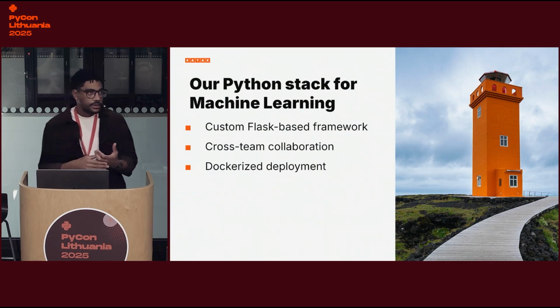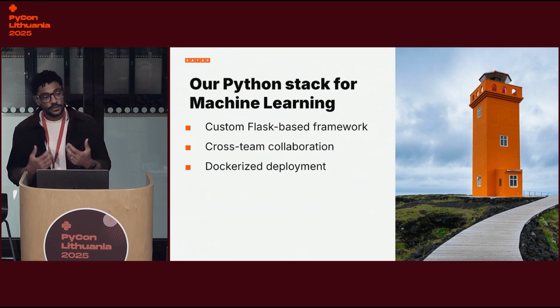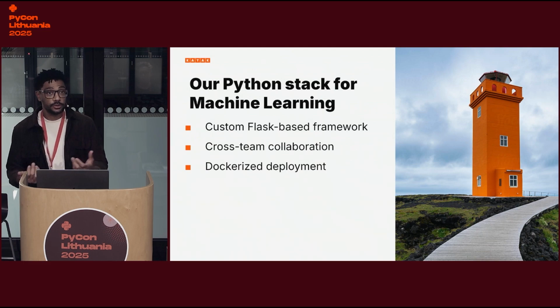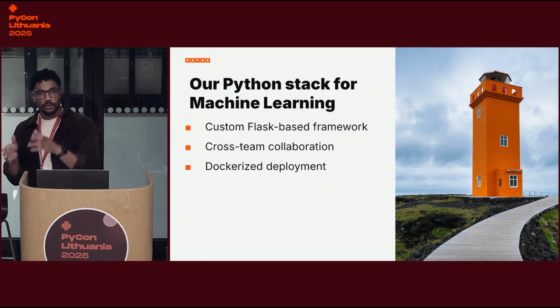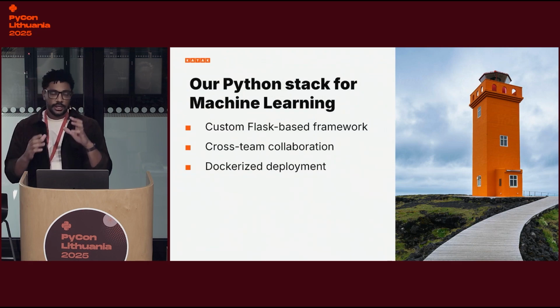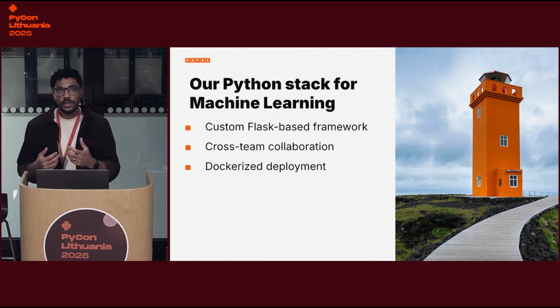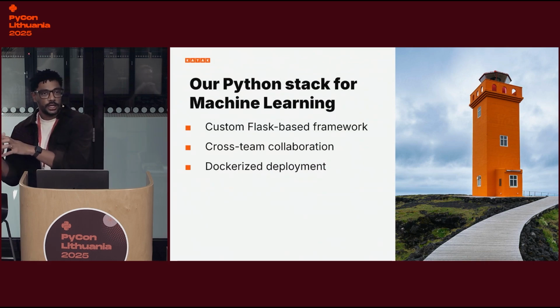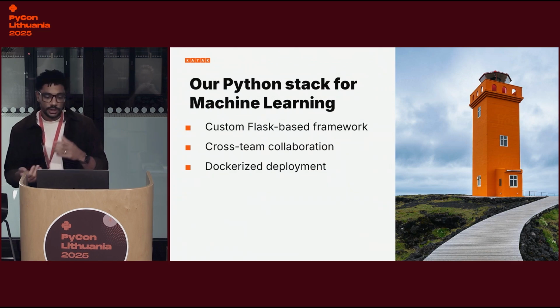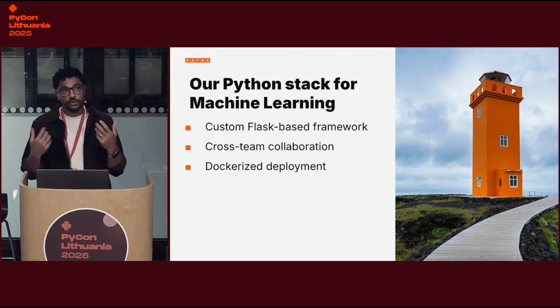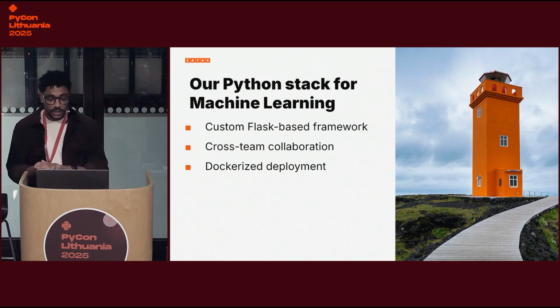So our stack for machine learning is based on Flask. We have some custom libraries that we use. We call it a framework. So we use these custom libraries to productionize the models. So the data scientists only care about building the data science models and then encapsulating them into our framework. This provides some cross-team collaboration because then we alleviate the engineering pain from them, and we can standardize some practices across the teams. And then these applications are deployed as Docker images. So it's also easy to test, to build them, and to make sure that they are following some standards.